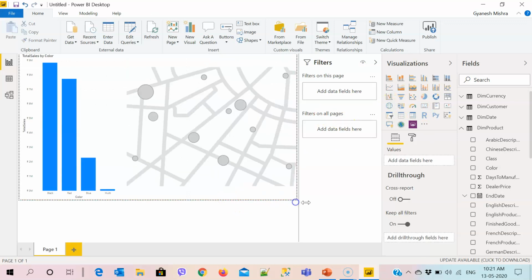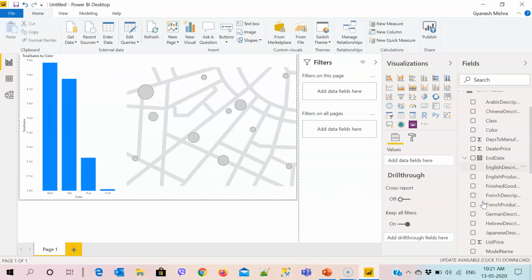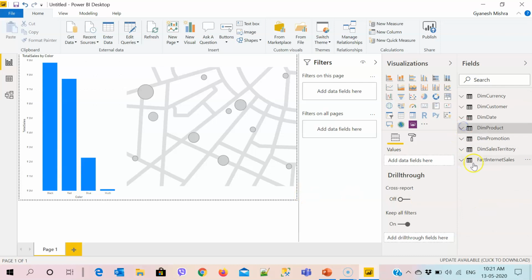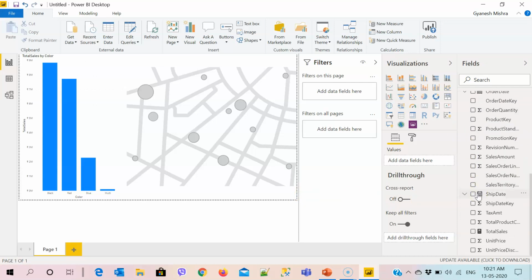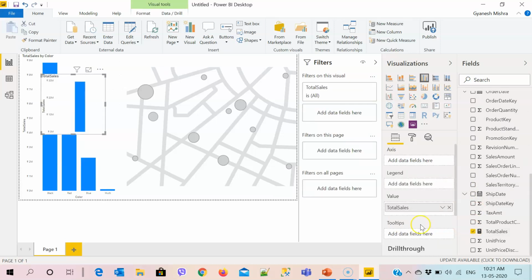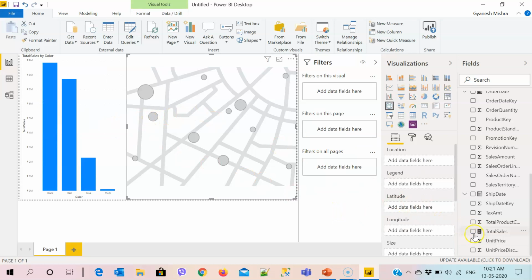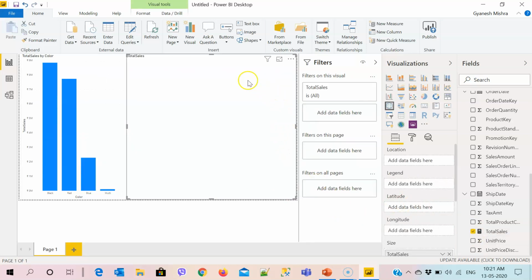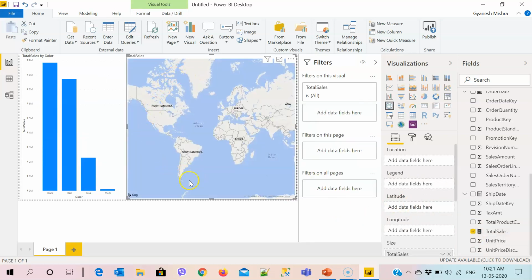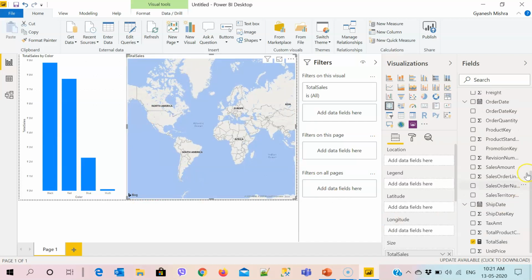In this particular case, I'm going to select the total sales one more time. Sorry for this. Select this one and then select the total sales. So it will show you a map. Actually, this map is retrieved from Bing Maps. They are using Bing Maps.